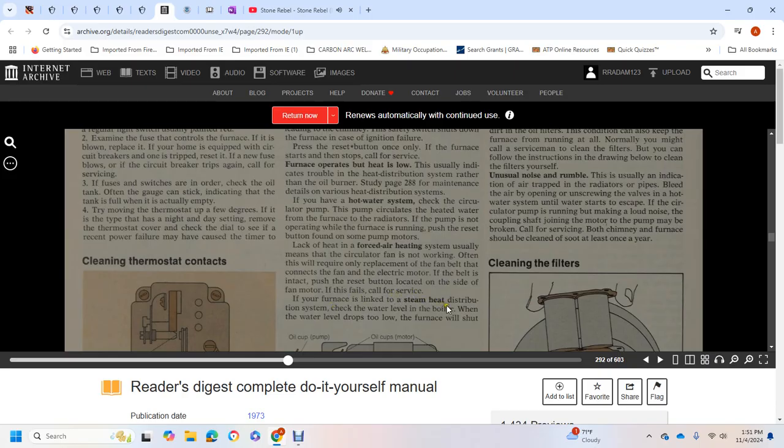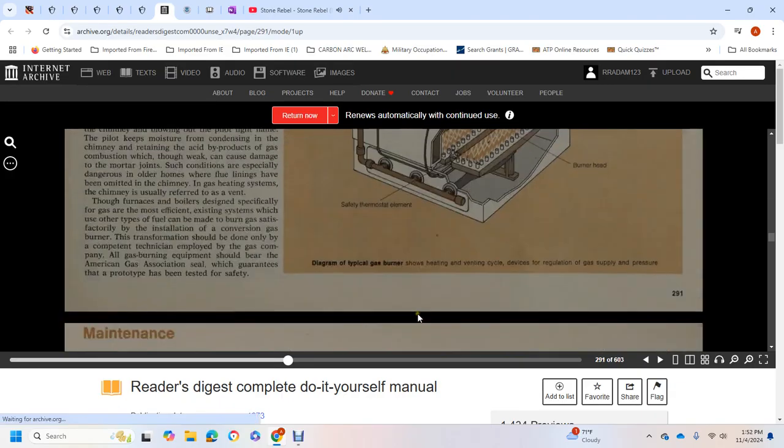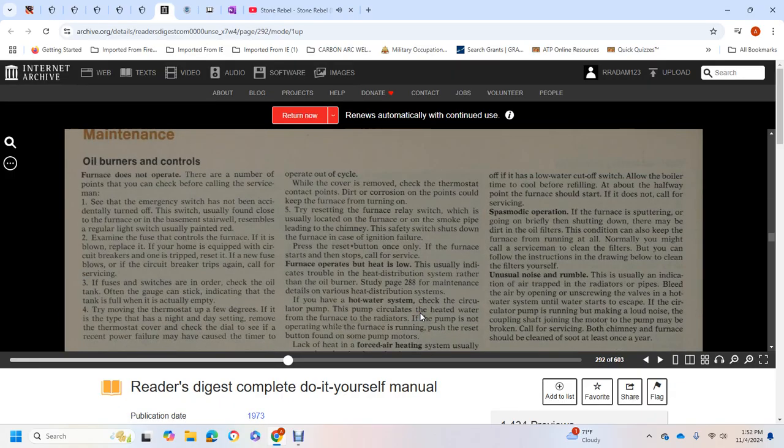If your furnace is linked to a steam heat distribution system, check the water level of the boiler. When the water level drops too low, the furnace will shut off, because it has a low water cutoff switch. Allow the boiler time to cool before refilling. At about the halfway point, the furnace should be started. If it still does not run, call for servicing.